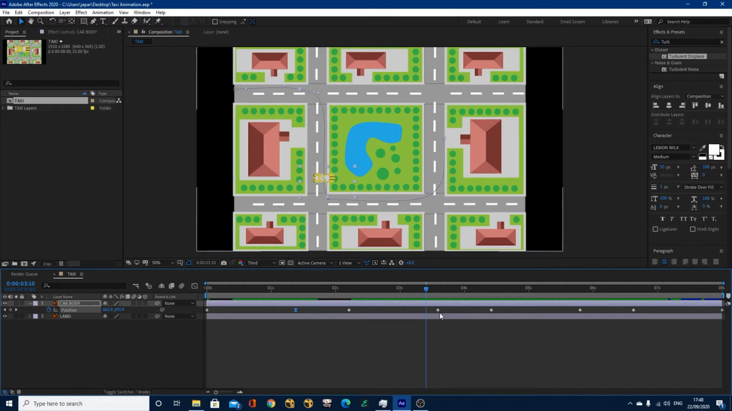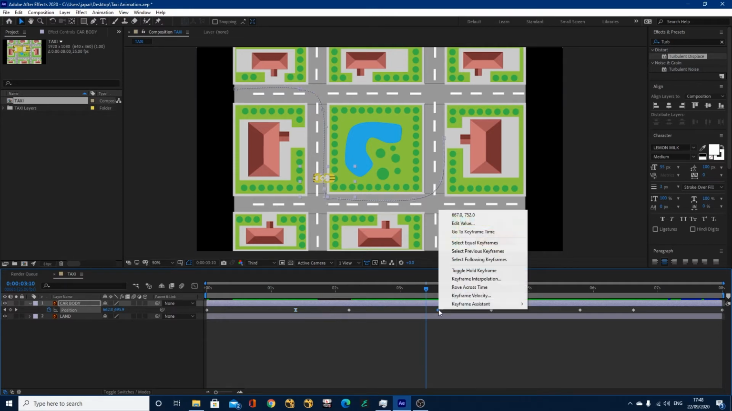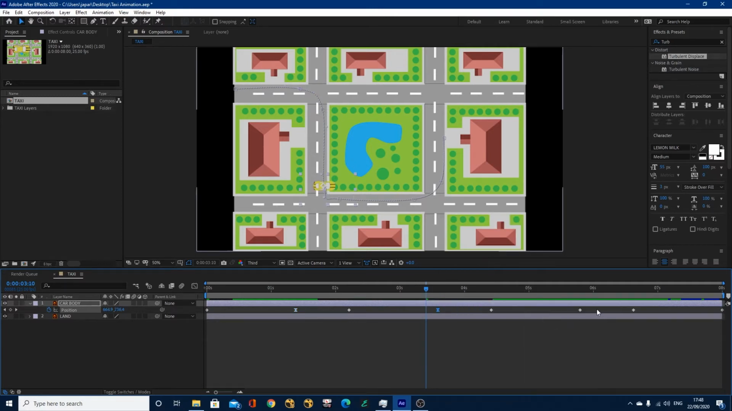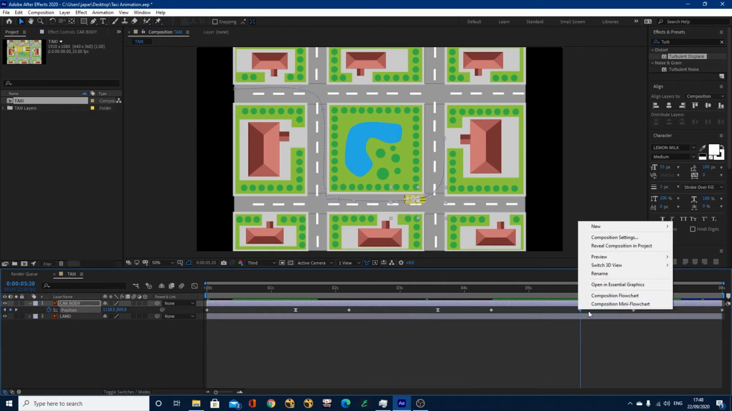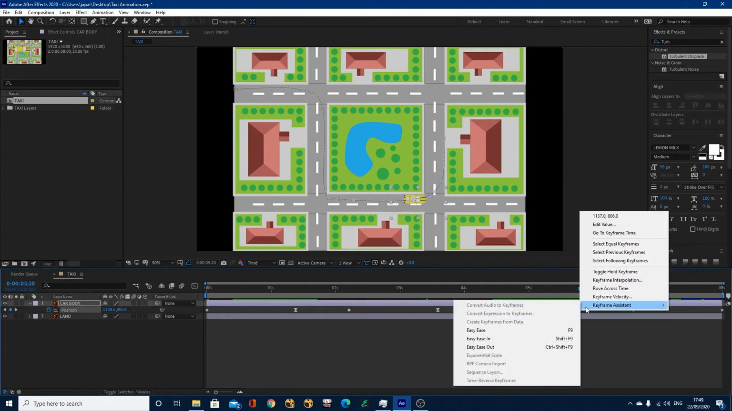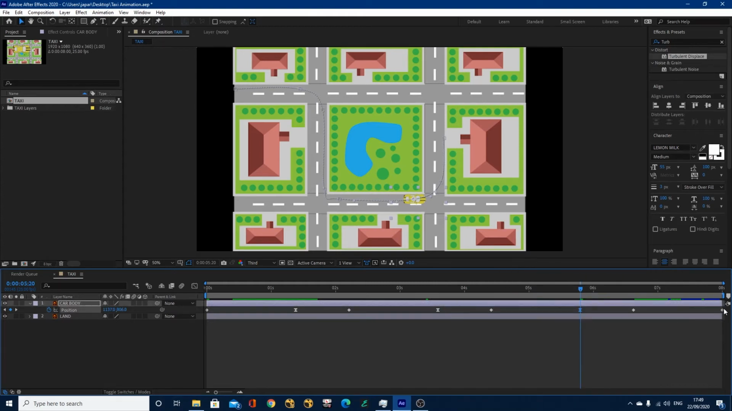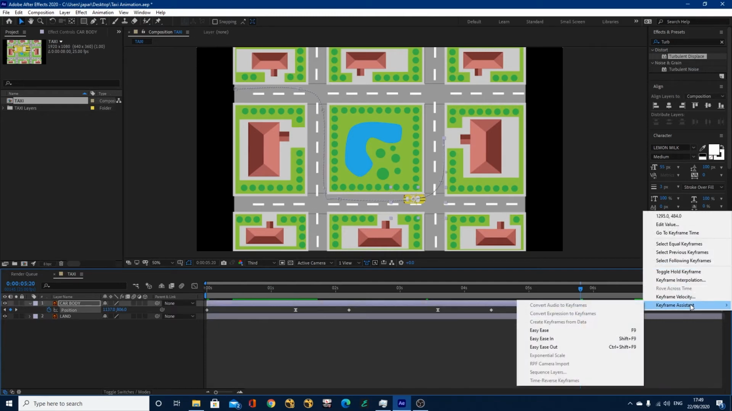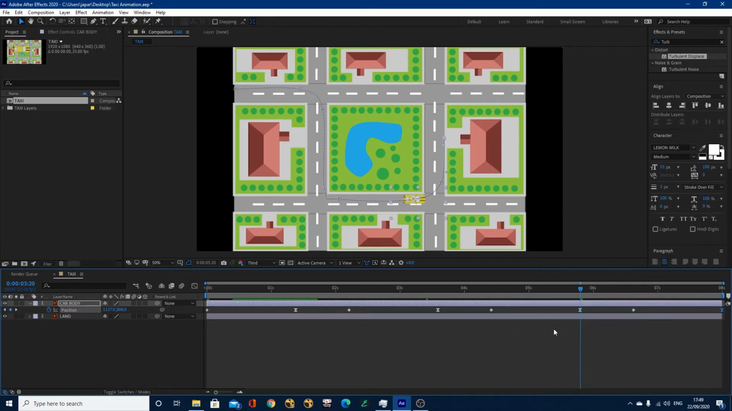So I'm going to do it for this one by here when he comes to the end of the road again. So right click, Keyframe Assistant, Easy Ease. And I know it's going to be this one by here as he comes to the end of the road. Right click, Keyframe Assistant, Easy Ease. And also as he comes to a stop at the end, that'll be a gradual stop. So I'll do that one there as well. So right click the last one, Keyframe Assistant, Easy Ease. It'll be Command click on a Mac.